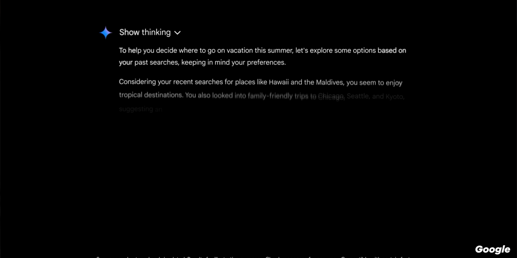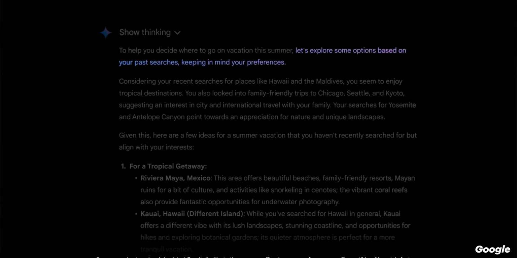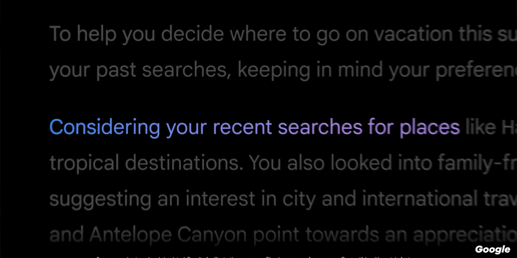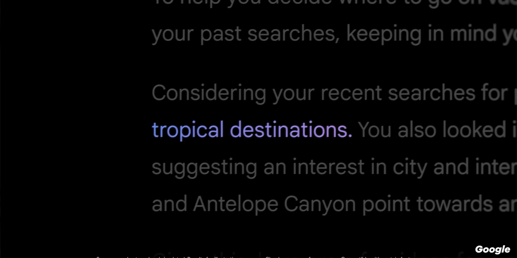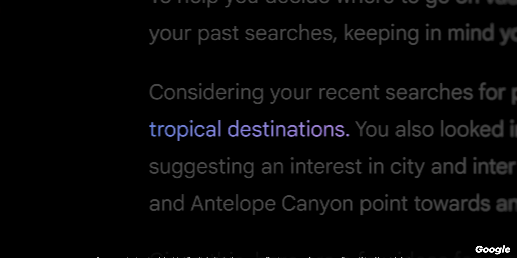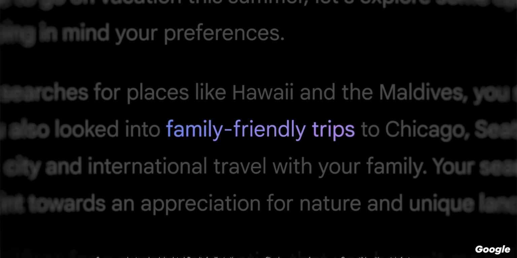For example, though, with this, you'll be able to ask Gemini for restaurant recommendations, and it will reference your recent food-related searches, or even ask for travel advice, and Gemini will be able to respond based upon the destinations you happen to have searched previously, which I think is really neat in all honesty.